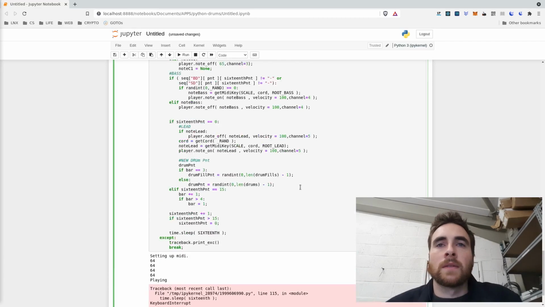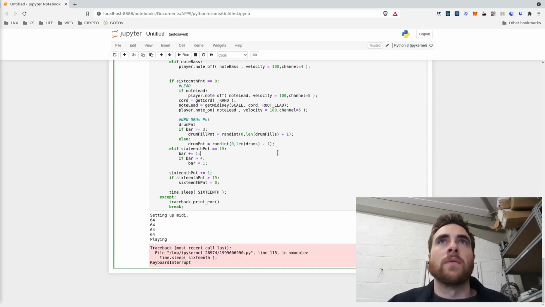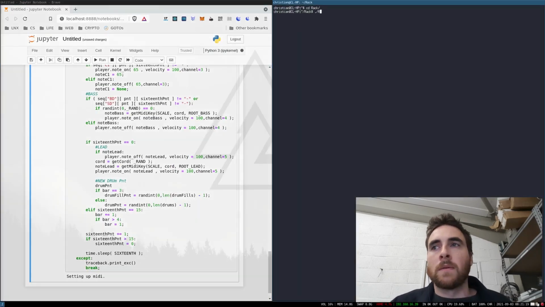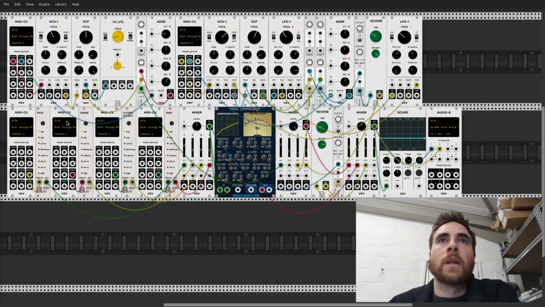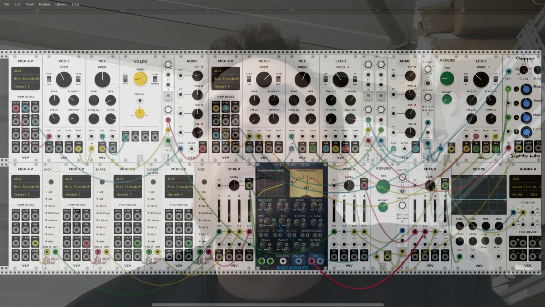Alright, I've noticed the MIDI doesn't always behave as expected when I try and run it in a Jupyter notebook, so I may switch to the console. But it looks like it's running. Now, I'm going to use... So we've got channel 1 sent to the kick, channel 2 sent to the snare, channel 3 sent to the hi-hats, channel 4 sent to the ride, channel 5 sent to the bass, channel 6 sent to a lead.